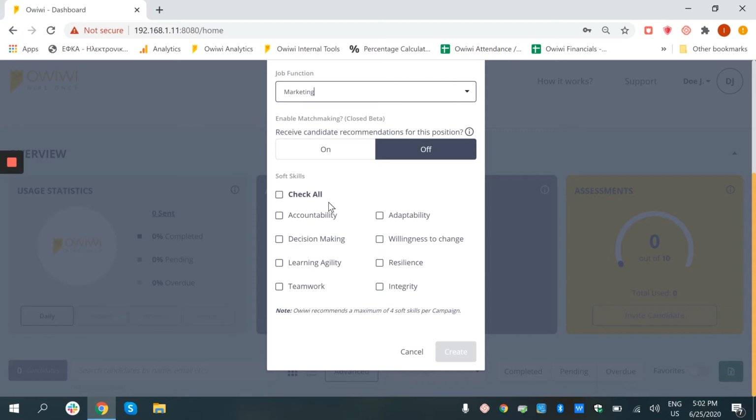Scrolling a little bit further down, you can then select exactly which soft skills you want to assess for each position. Not all positions require the same skills, and as such, we have given you the ability to select on a modular basis the skills that you feel are most important. You can either select all if you believe that all of them will provide value to you, or you can simply select whichever skills you want to assess. Again, for the sake of this example, let's say that we're interested in accountability, decision-making, and learning agility.